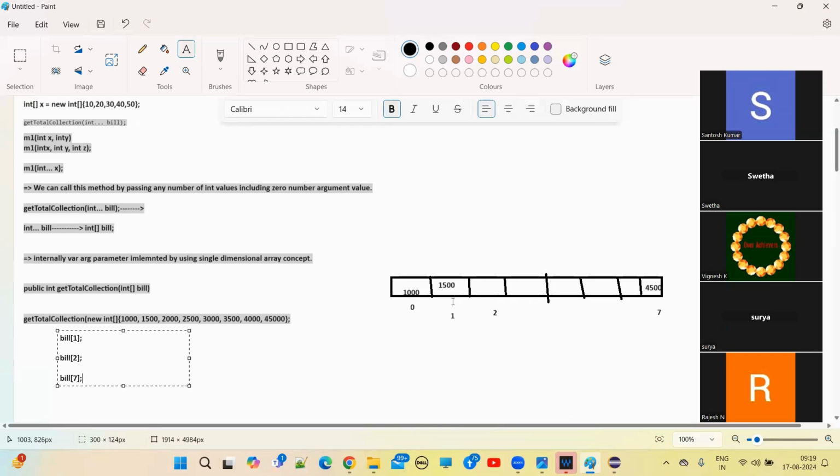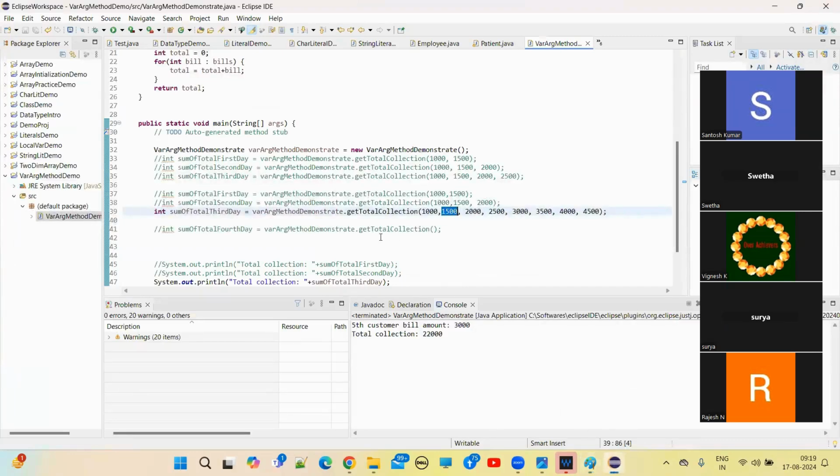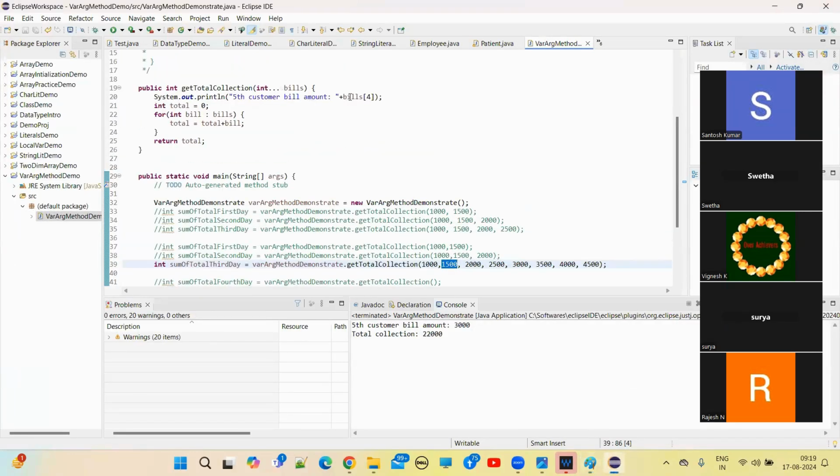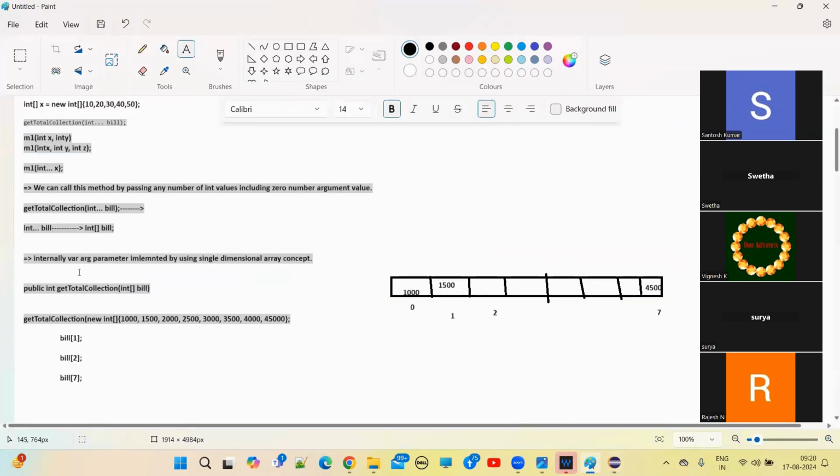In the same way, I can see the fifth customer bill amount: bills of 4. 4 index means the fifth customer bill amount. So the vararg method is internally implemented by using which concept? Single dimensional array concept. Understand now?